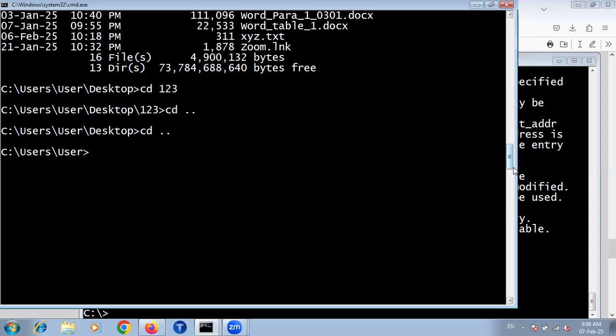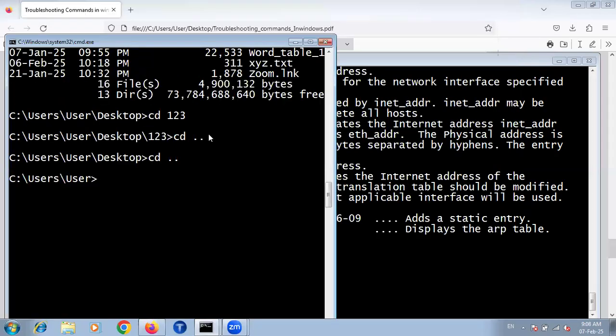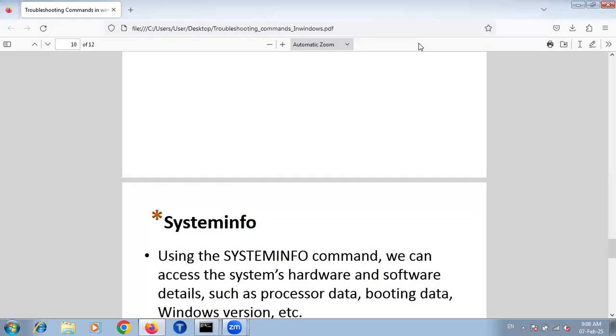So there are lots of basic commands in Microsoft DOS. We can apply them, we can try them. These are for the theory perspective as well as our common use perspective. So we will see till here.